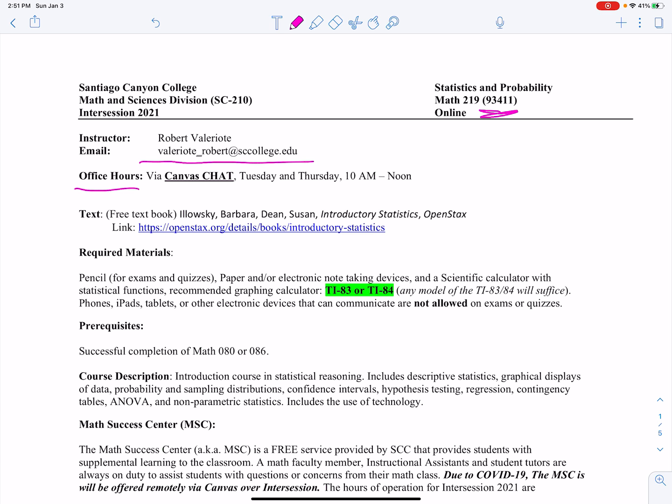Office hours will be via Canvas chat, and I will show you that too. Every Tuesday and Thursday of this 4-week session, except for the 4th week, it'll be Tuesday and Wednesday, of course, because Thursday will be your final exam. From 10 a.m. to noon, so twice a week. And of course, you can always contact me through the Canvas inbox anytime.